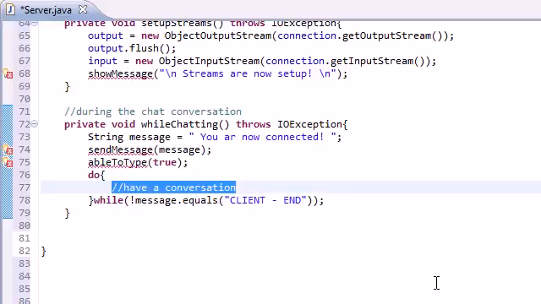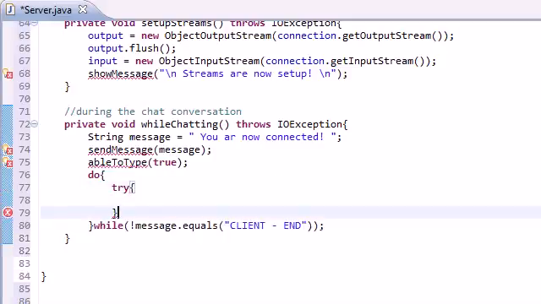First of all, let's code the method to have a conversation, because unfortunately it's a little bit more in depth than just this little comment that says have a conversation right here. We actually need to put this in a try catch statement. So try, and guys, this is only like 2 lines of code, so don't think I'm going to do anything too confusing. Alright, ClassNotFoundException.